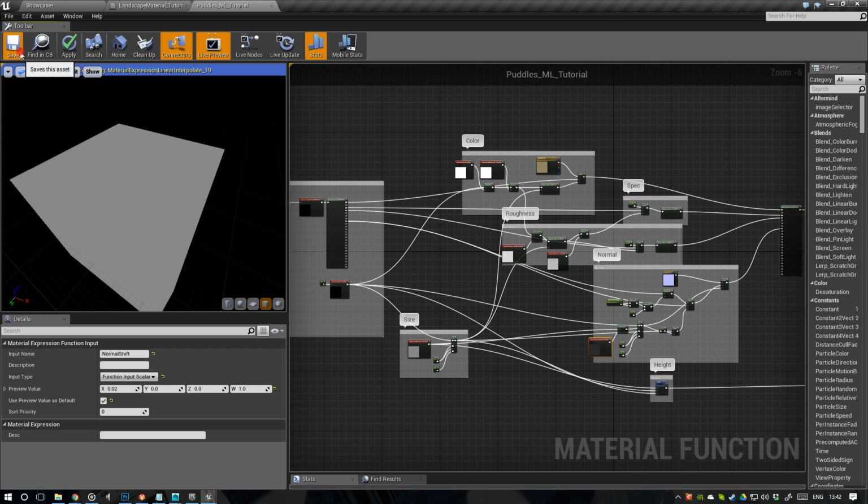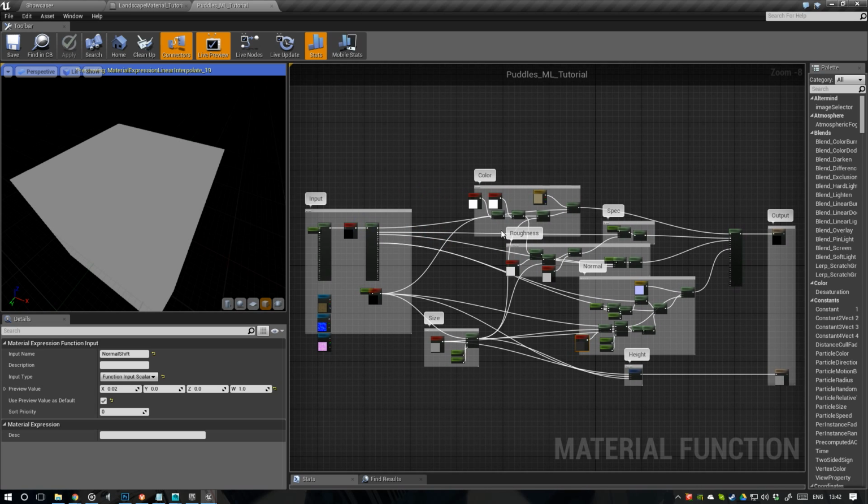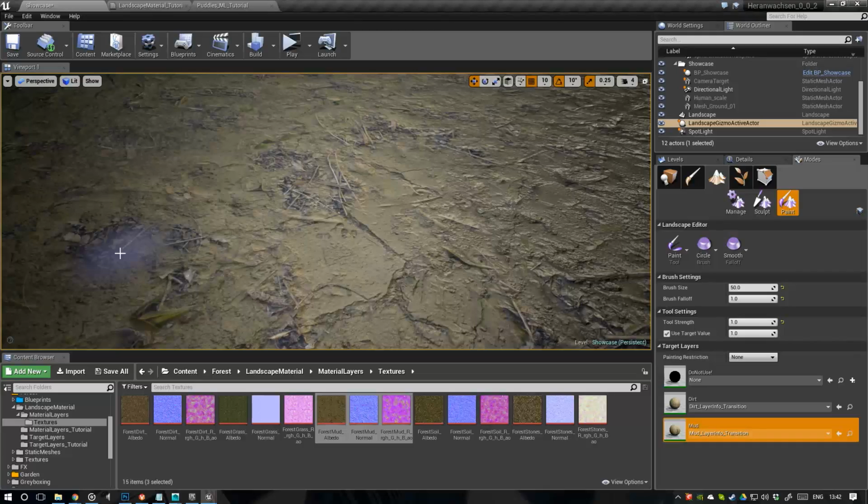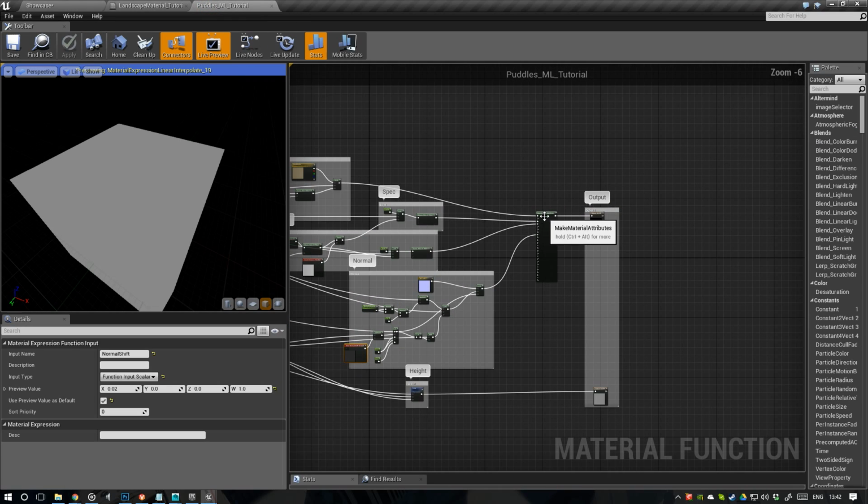Let's save this. And one more thing that we need to do. The way this is done at the moment, it's just going to apply over all of our materials. So we're going to end up having puddles everywhere. And of course we don't want that. We want to be able to have some control, being able to paint them in using our landscape material layers, right? So we're going to add one more thing, which is an input.